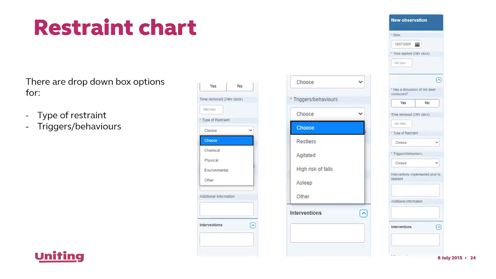The restraint charts, there's drop-down options for the type of restraint and the triggers for the use of that particular type of restraint, whether it's a physical restraint or a chemical restraint. Obviously, if you're completing restraint charts, then you need to make sure that all of the necessary information has been populated in that chart.